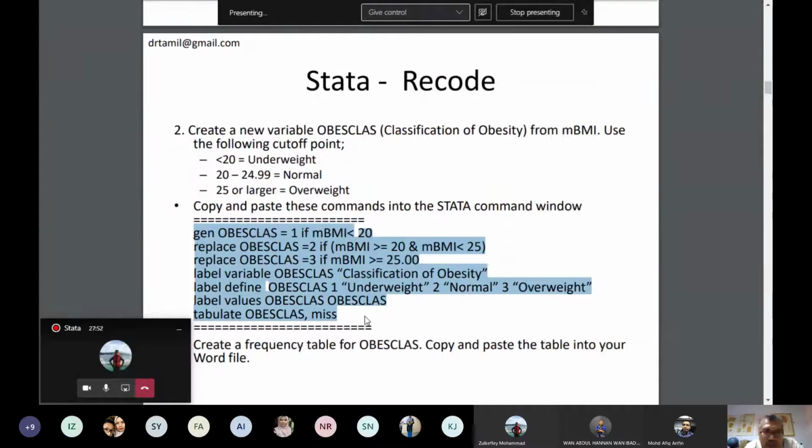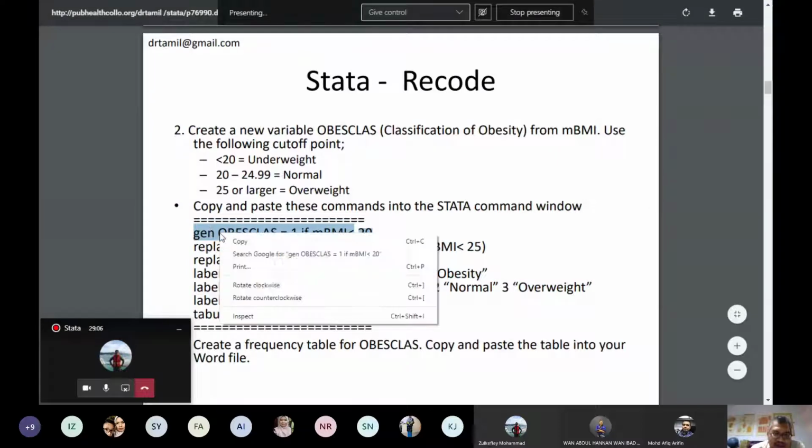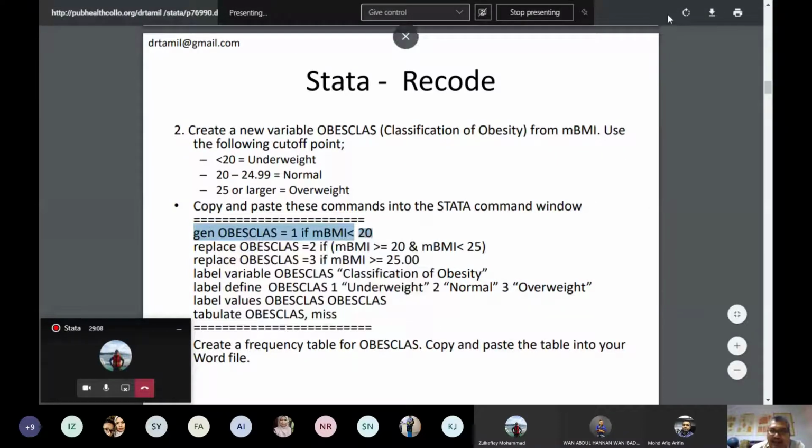Okay, right now we are going to create a new variable, and this new variable is entitled obese class. So we're going to use the following cutoff point. Less than 20, 20 to 24.99, 25 or larger. So for the below 20, it is underweight. 20 to 24.99 as for normal weight. 25 or larger is overweight. I'm going to show you the command line by line so that you see what happened.